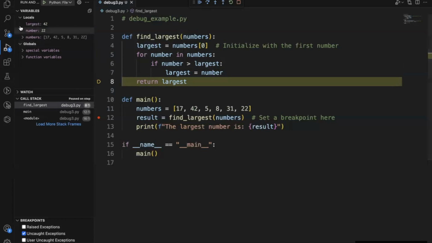Can you see? It has returned the largest. Largest is equal to 42. Number is equal to this thing, and it is also showing the last value of this entire list. 22 is my last value, and the value of number at the end is 22. So it is also displaying here. So this code is a very beautiful example to demonstrate the flow of control.